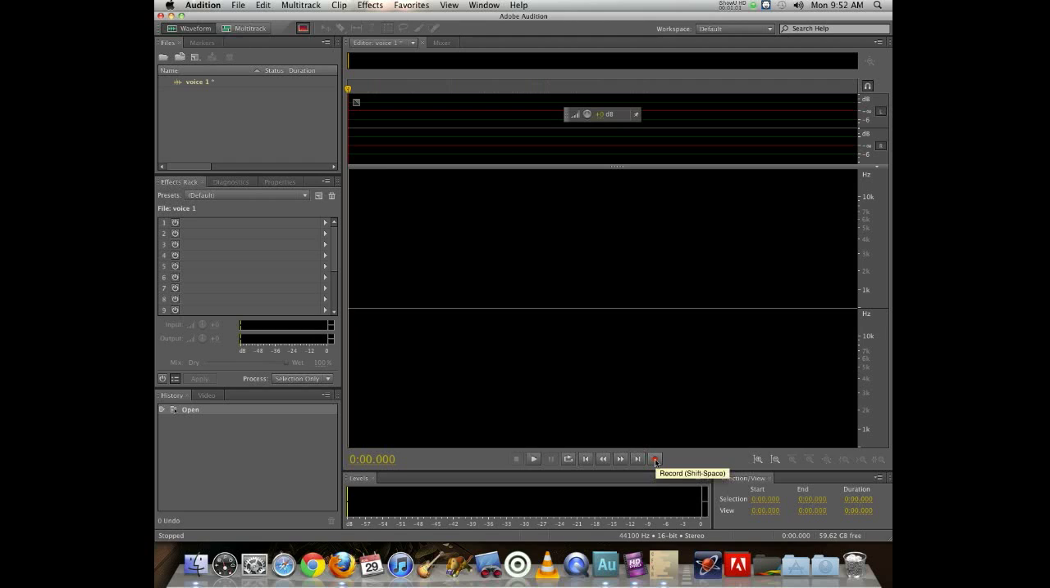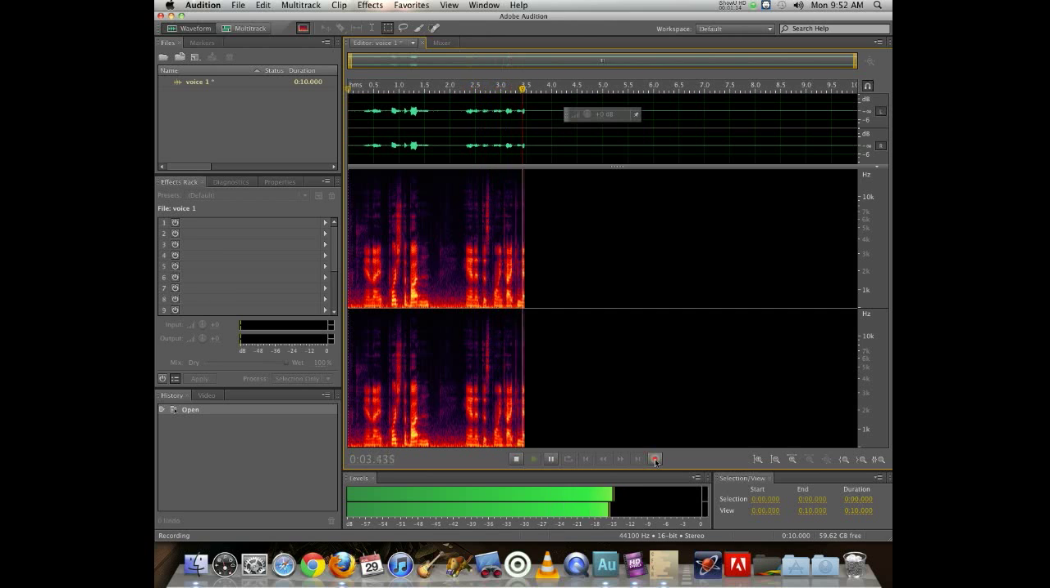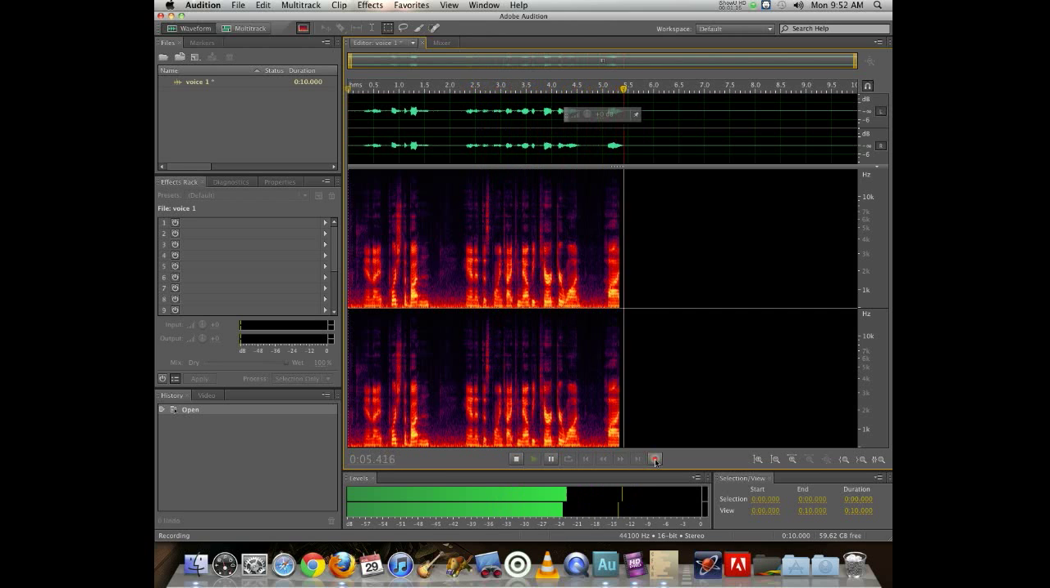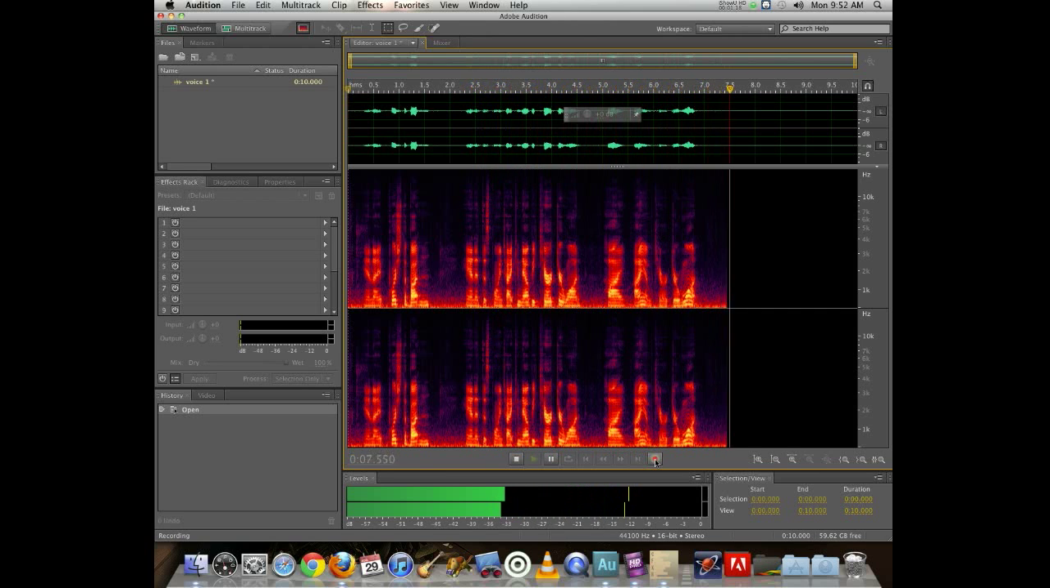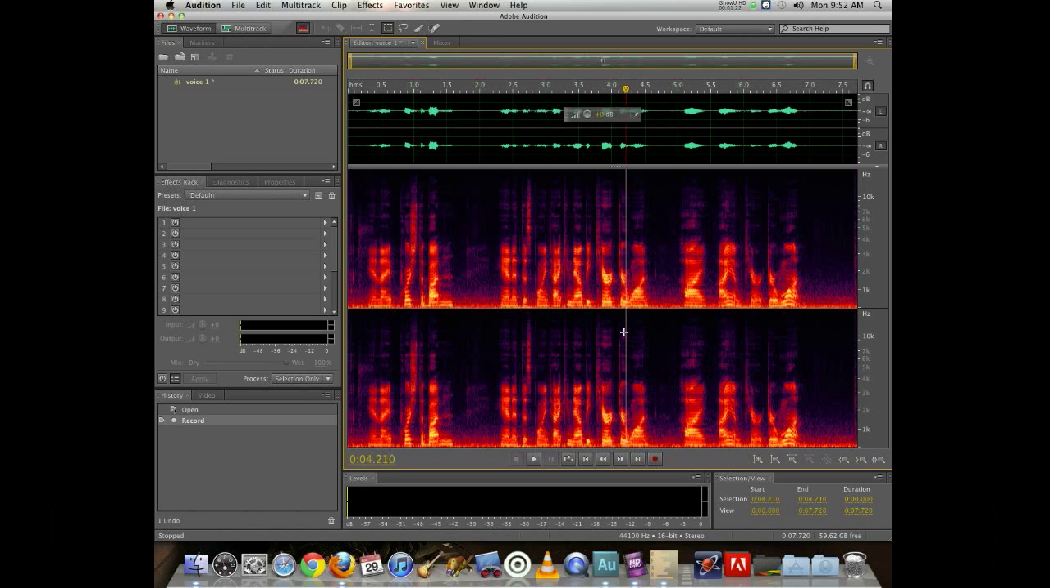So at this point, I can either hit Shift Space on the keyboard as the tooltip is telling me, or I can click on the red record button. And I push the button, and at this point, I can now be character 1. Hi, I am character 1. If I hit the space bar, it stops the recording.